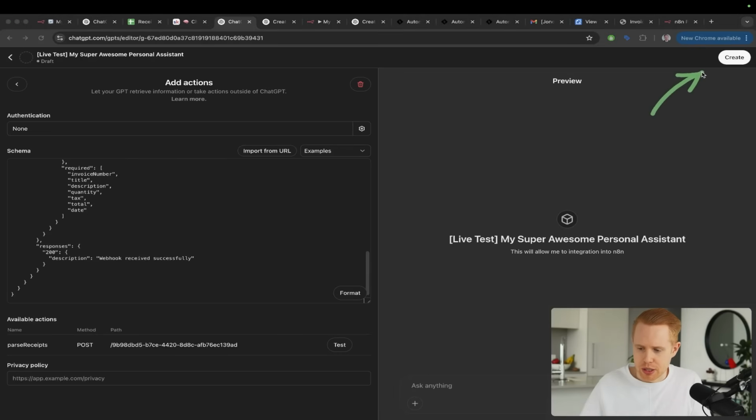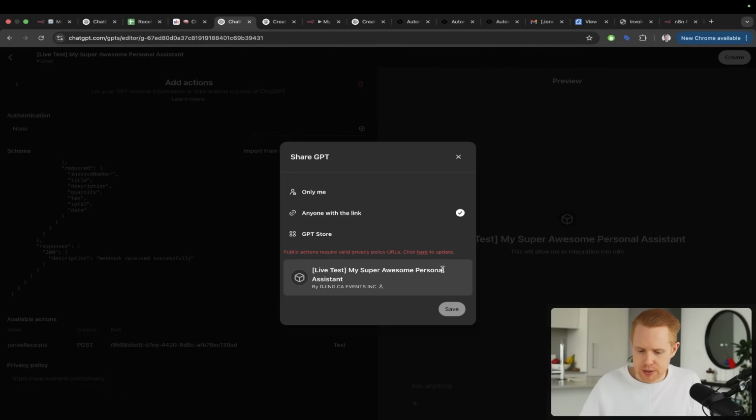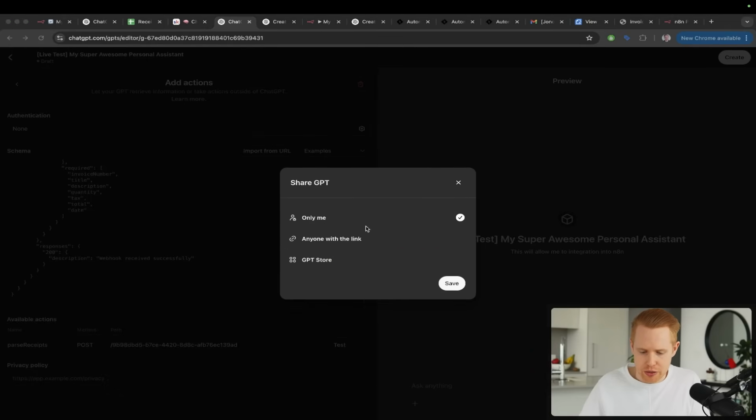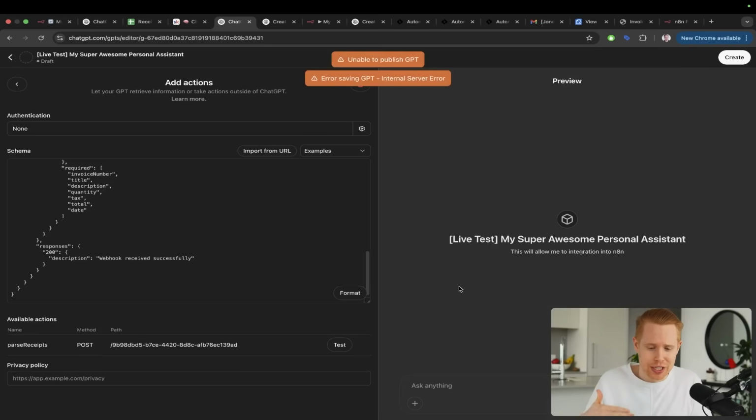Just wait for it to load. And I'm just going to make sure it's only shared with myself and click save. Okay, we're pretty much done. That's the vast majority of the heavy lifting done and out of the way. So now with this, it should be able to communicate with n8n, meaning that we can send data from ChatGPT into our particular n8n environment.